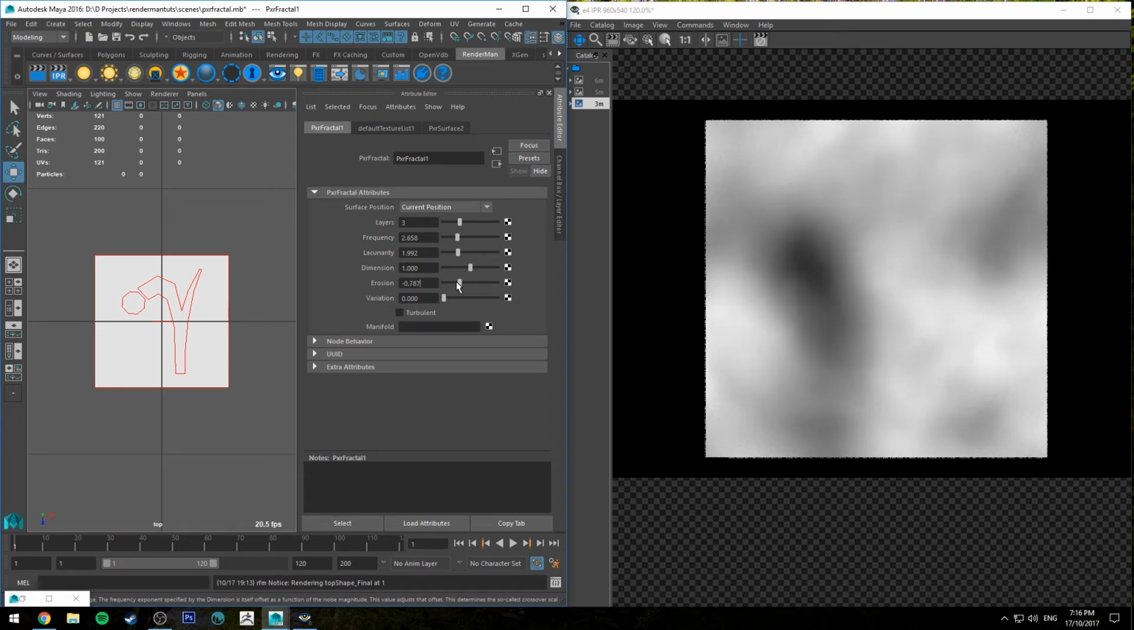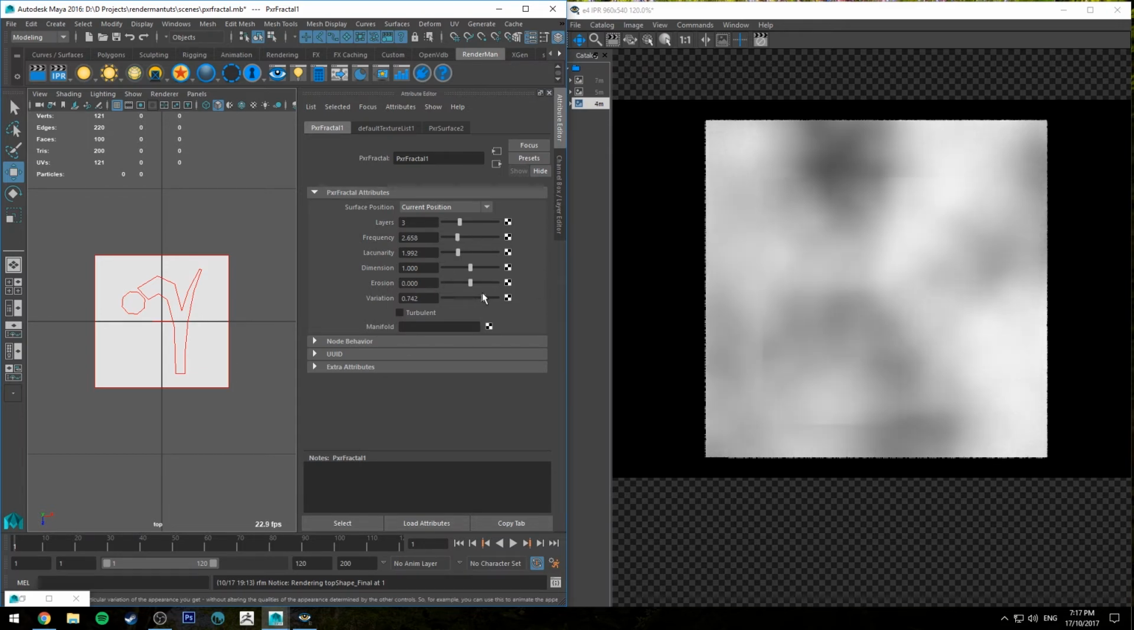So now the lighter areas will be enveloped by darkness, and you can sort of see the rusting effect. If I had a red filter applied to this, it would look a little bit like rust as you increased it. And the same in the other direction. And variation is essentially just going to give you a variation on the pattern.